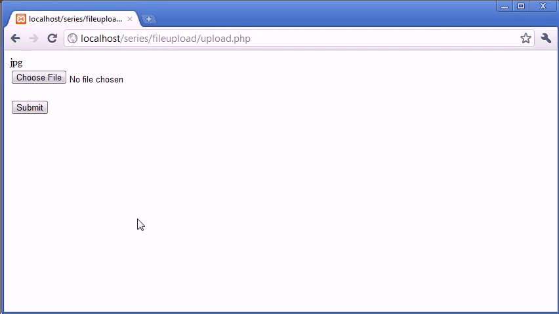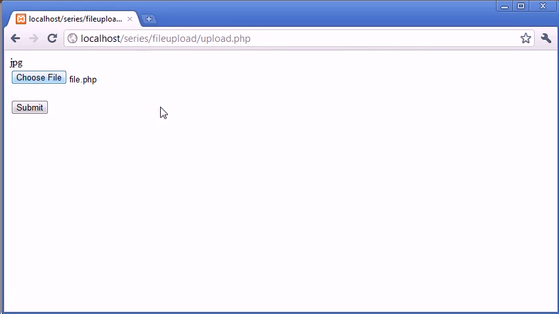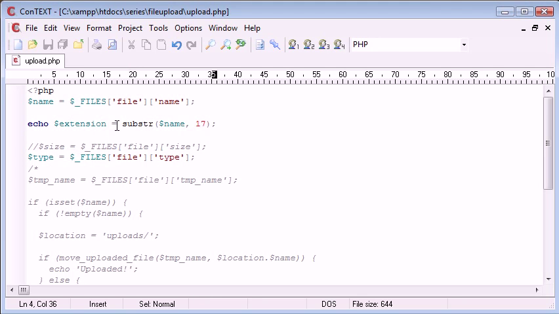However, we need a dynamic way of choosing this extension, because we're not always going to rely on knowing how many characters the file name is. For example, if I chose file.php and click submit, nothing comes up because this does not work, because we don't have exactly 17 characters up to the dot.